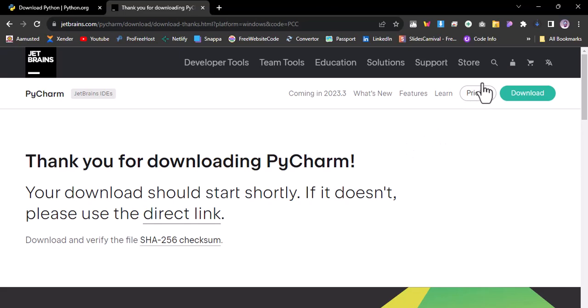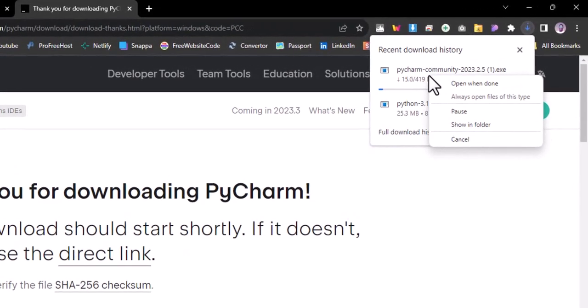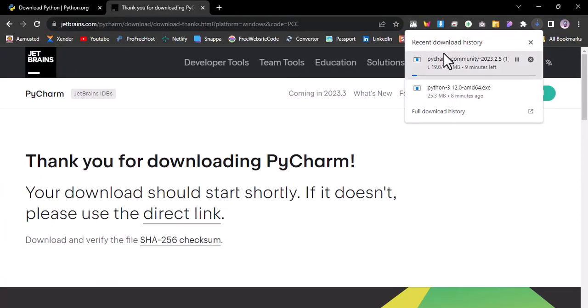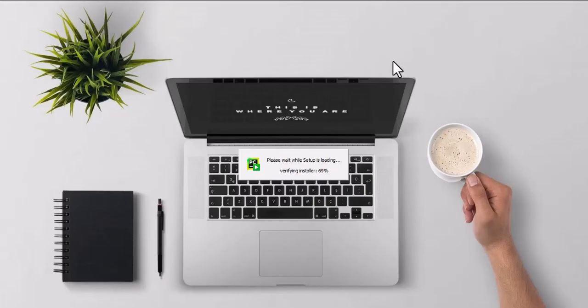Our download has just started. You can also right click and check open when done, but I'm not going to be doing that. I'm just going to wait patiently to get PyCharm downloaded. Now that PyCharm has successfully downloaded, we just double click on it to launch it. Let's wait. Click on yes to continue.